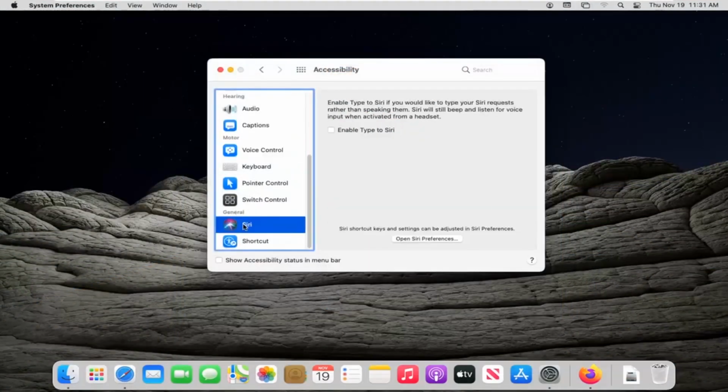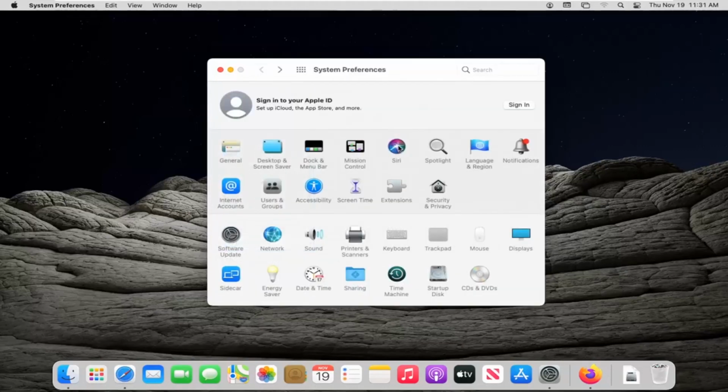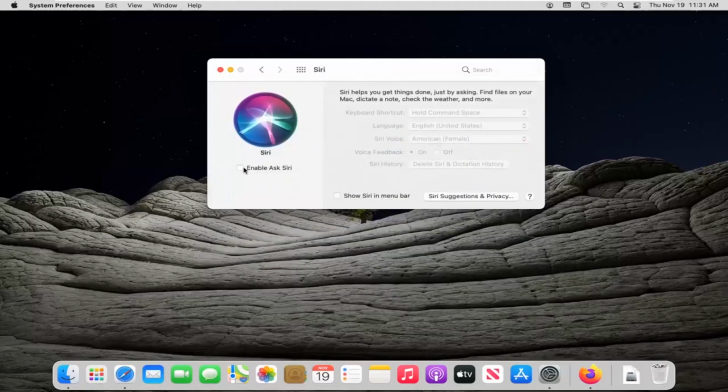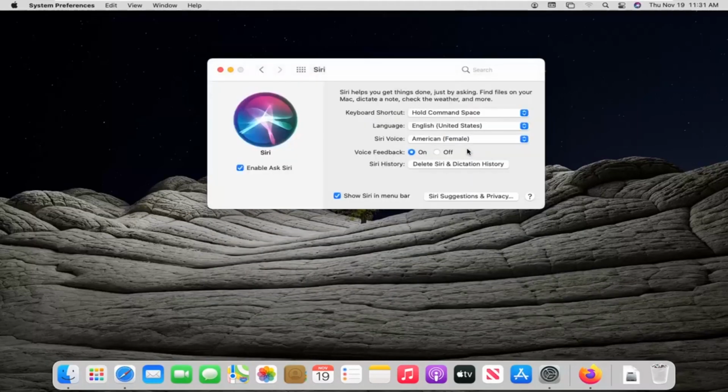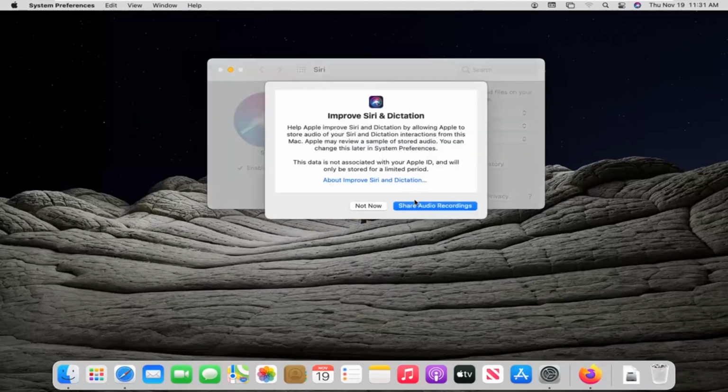Use Siri. The third trick is to use Siri, the virtual assistant built into your MacBook Pro M2. Siri can perform a variety of tasks, such as setting reminders, sending messages, and finding information. To use Siri, simply click the Siri icon in the top right corner of your screen or press the Siri button on your keyboard.